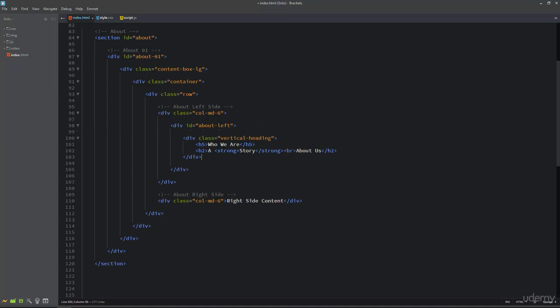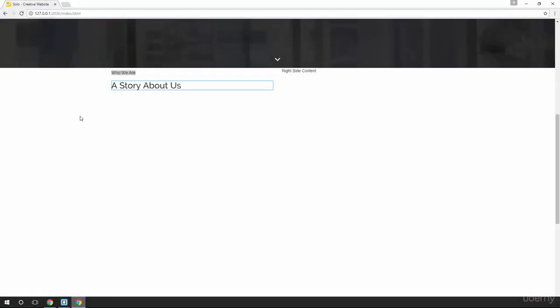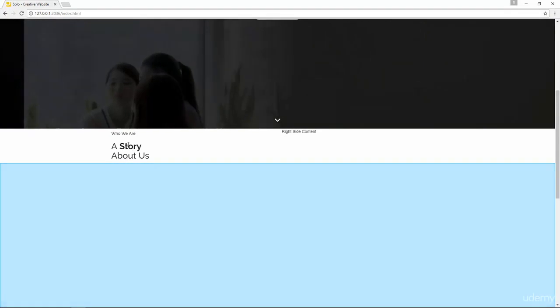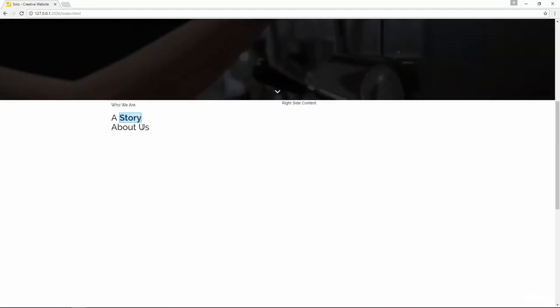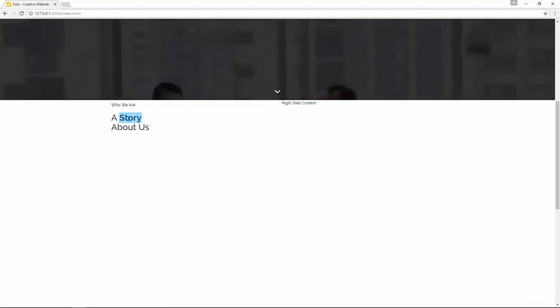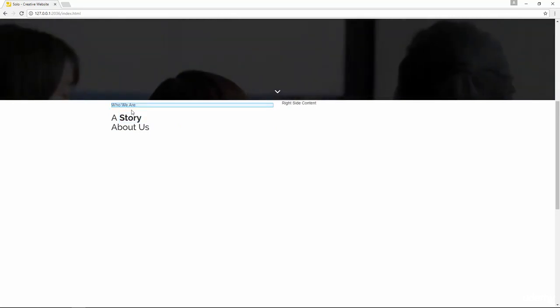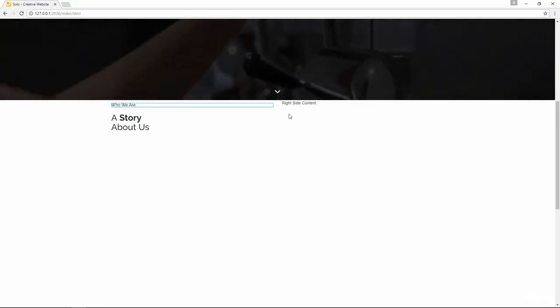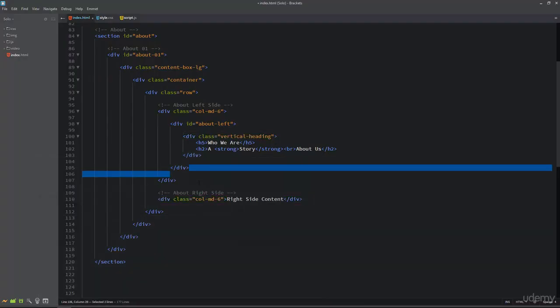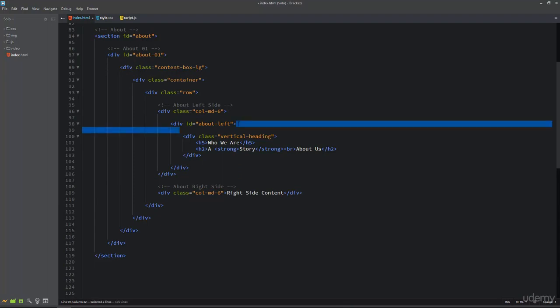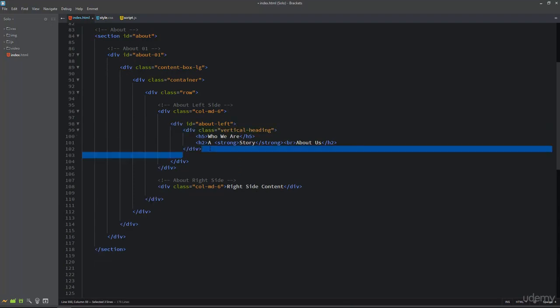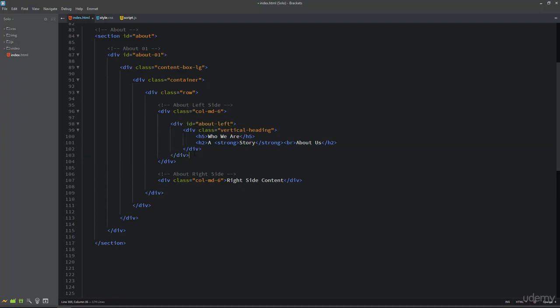Okay, now let us see what we got inside the web browser. Perfect. Now we have headings for left side. This is the vertical heading and this is the normal heading. We will apply style to these headings in the next lecture and we will make this who we are heading vertical. Now let us work on right side content, this one. I'm just removing the extra spaces. Okay, this is left side and this is going to be right side.